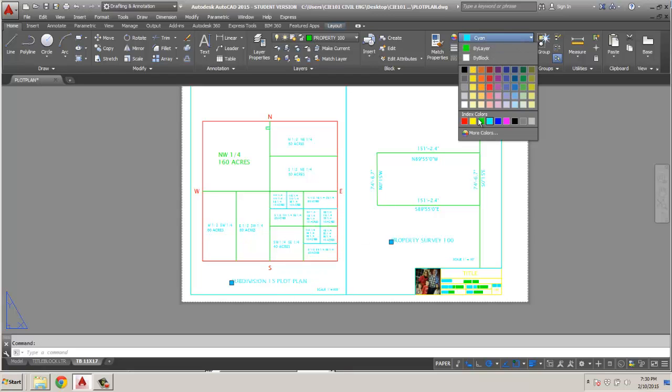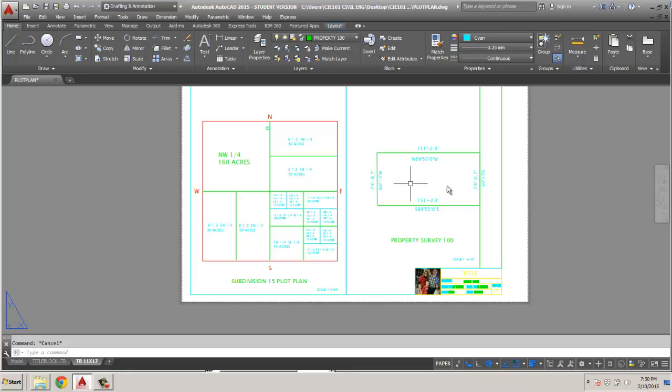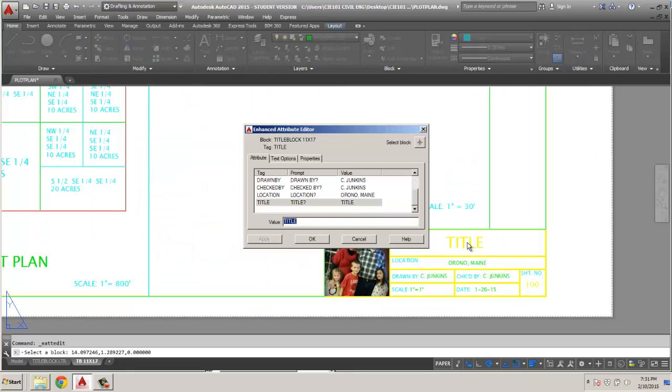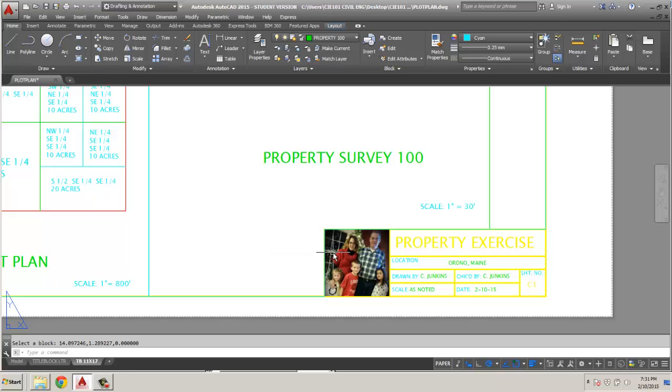Let's see if I can change those to green. Very nice. Come down here to our title. Our title is going to be property exercise. Location, I'll keep it Orono. Everything else looks good. Scale. We get 2 different scales, so what we write is add note as noted. Our date is going to be 2-10-15. Sheet number C1 for civil. Hit apply and OK.